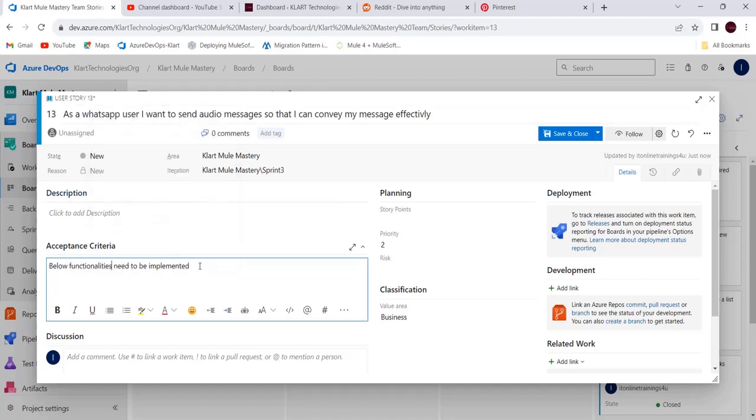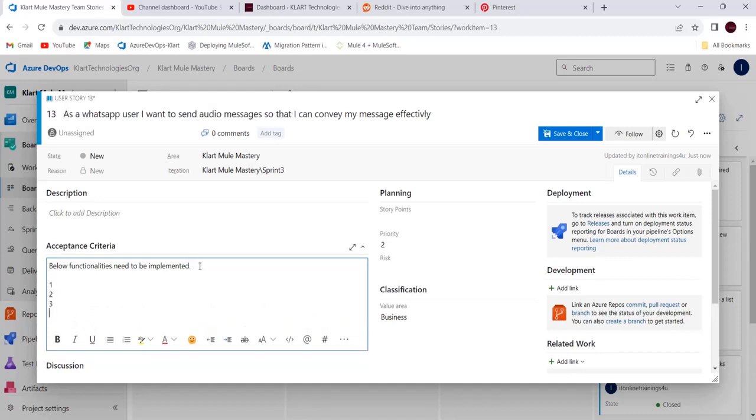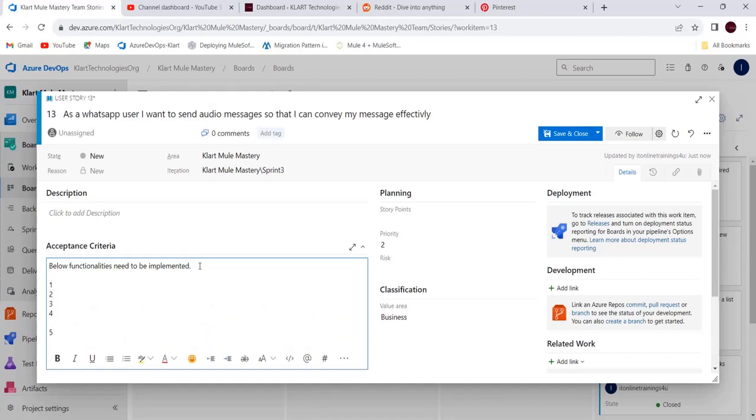So now here you can mention one by one, step by step, what are the functional requirements, what are the non-functional requirements, and if there are any dependencies, everything about this user story you need to write here. So once we have this acceptance criteria in detail, and once all developers agree with it, only then will this user story be taken into account to complete in a particular sprint.